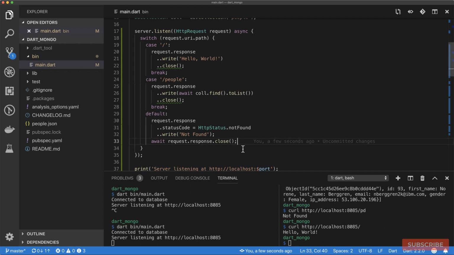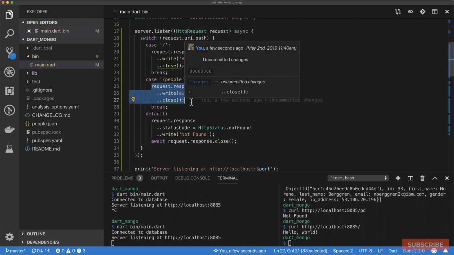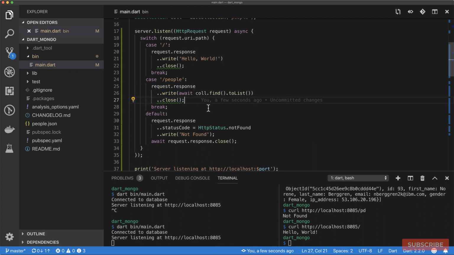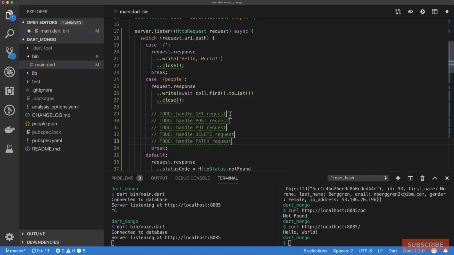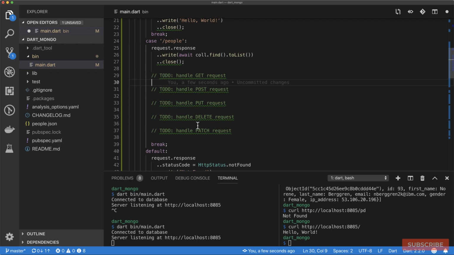format if you wish. Now let's handle our people endpoint accurately. So I'll add some to-do comments so we know what we need to do. All right, so these are the to-do blocks that we have for the people endpoint. So let's start with the get request.